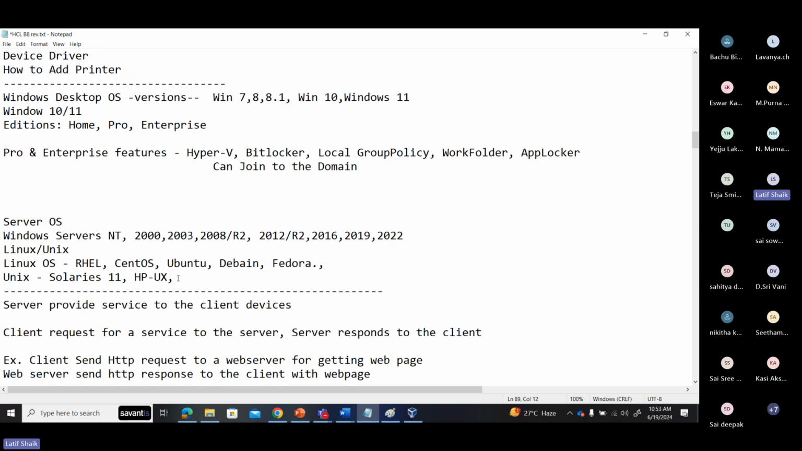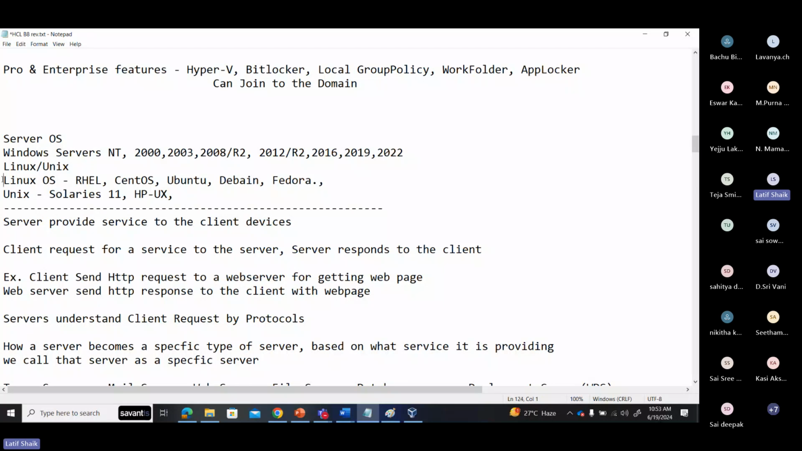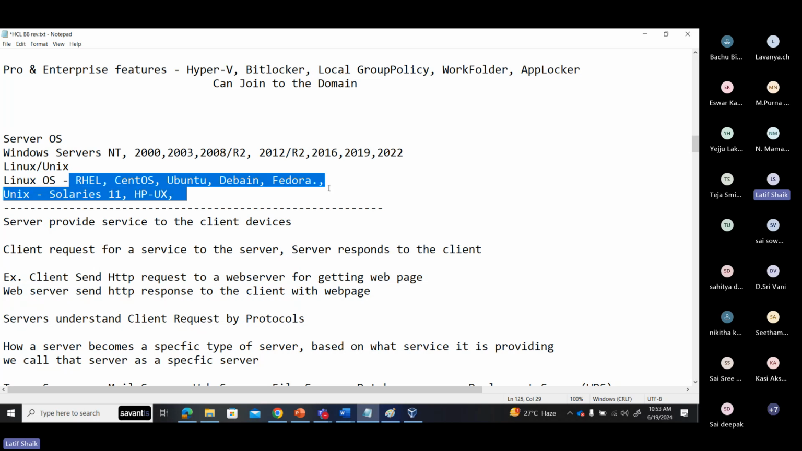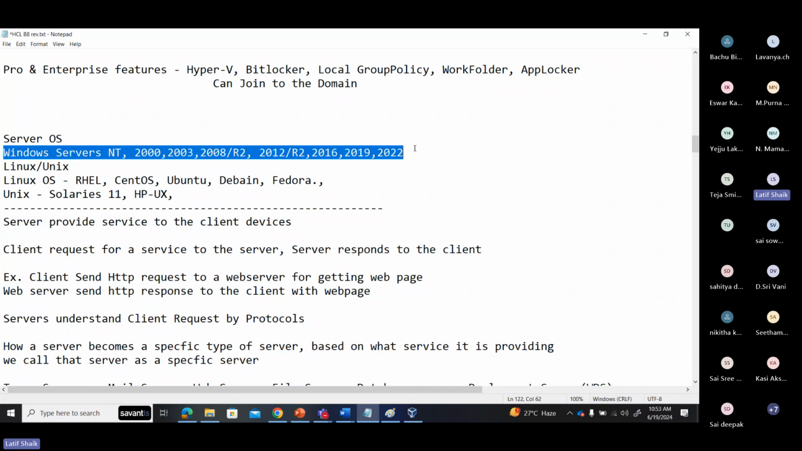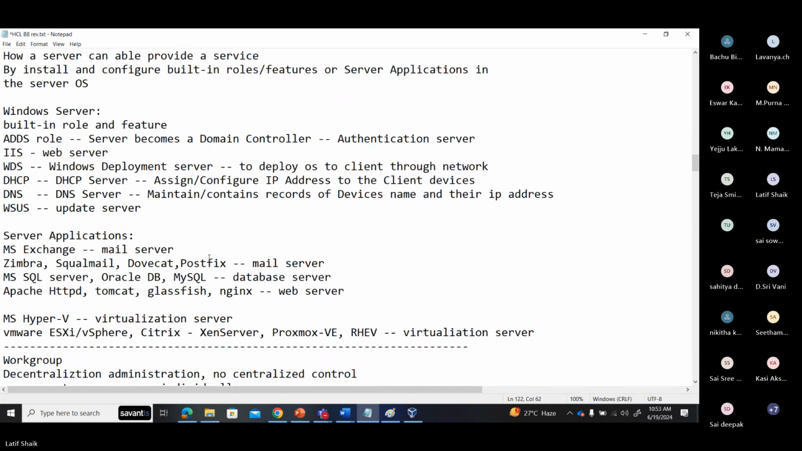Yeah, we have already seen the different types of operating systems, from Windows, different versions, and other operating systems I mentioned. These are the Linux distributions, different Linux operating systems, different Unix operating systems. These are different versions of Windows Server operating systems.